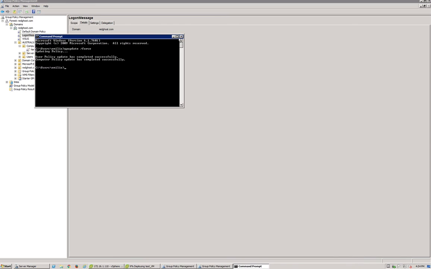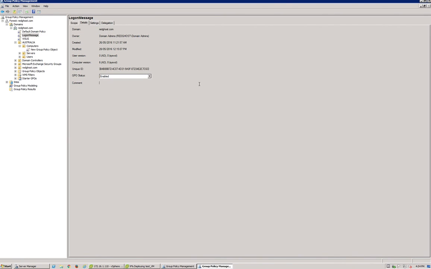Okay, and those are the simple steps on how to create a logon warning message for all of your computers and servers in your environment.